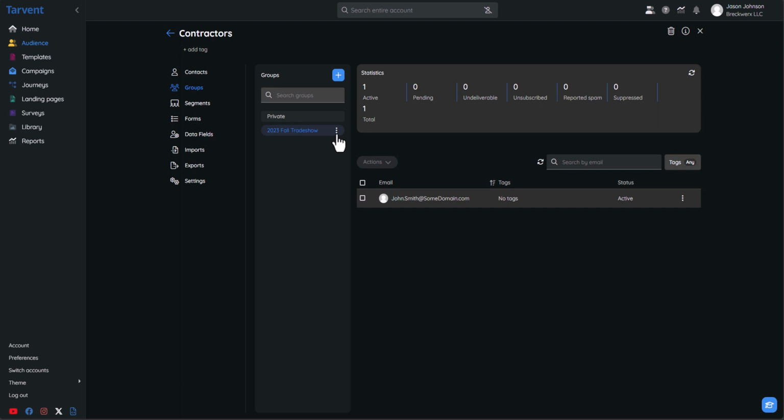Now, to edit a group, to change the name or whatever, you can use the More menu and select Edit, View, or Delete. The Edit just allows you to edit the group name. It allows you to edit the description that shows up within forms. And then you can also set a group to public or private.